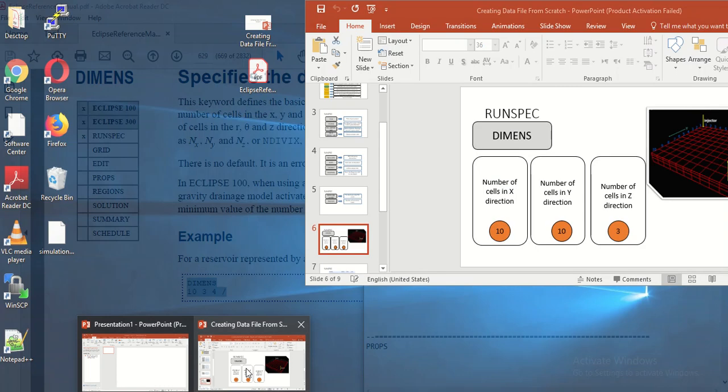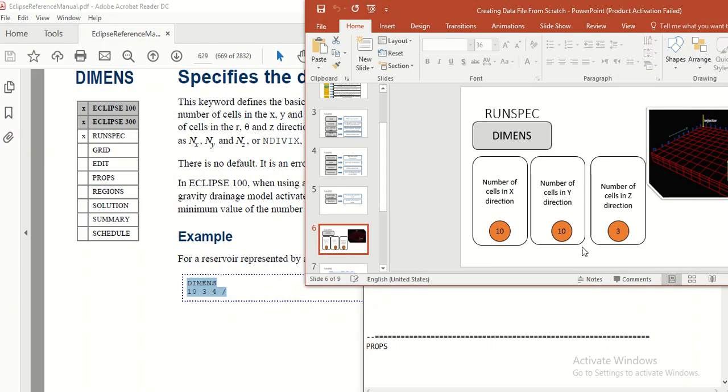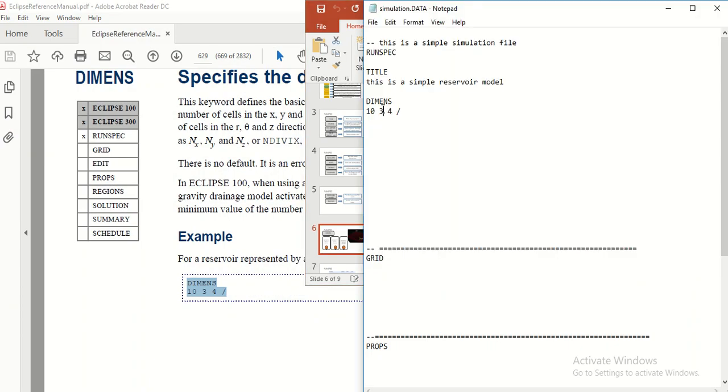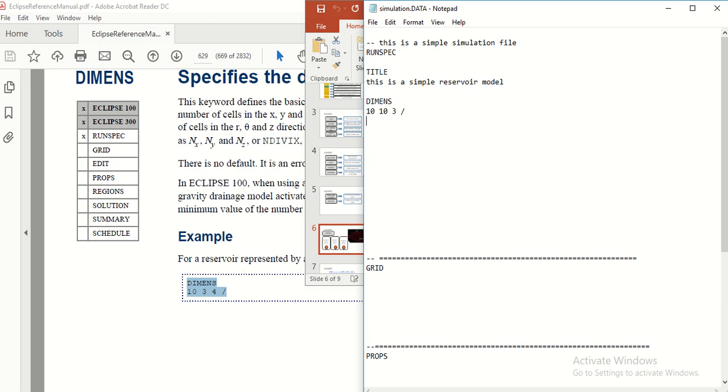But for our model, we want to have 10, 10, 3. So 10 cells in the x direction is correct. So we add 10 in the y direction, and we are going to have 3 cells in the z direction, and this keyword finishes with a slash. It's important to have this slash at the end of the keyword. So this keyword is done.